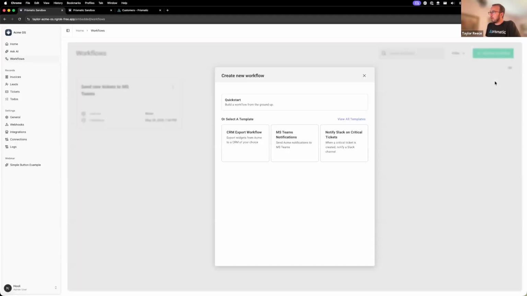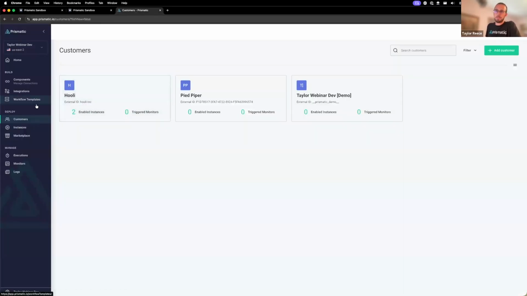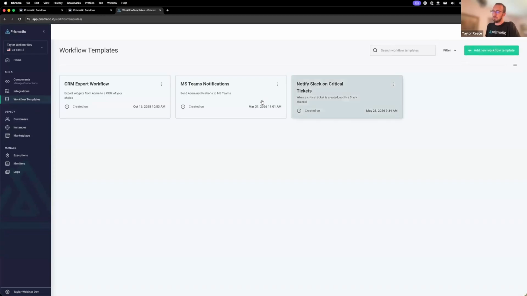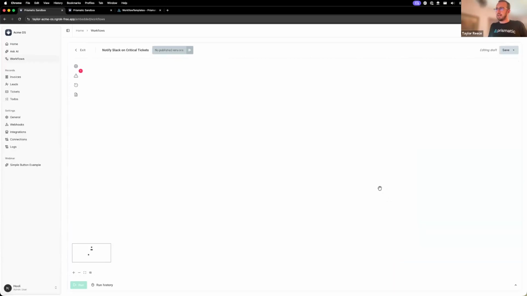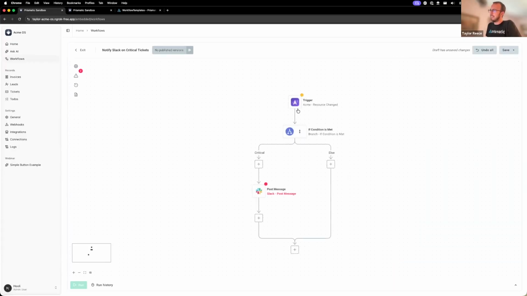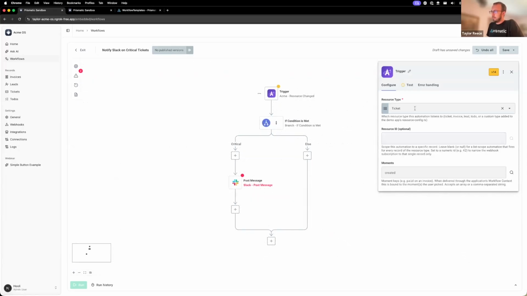When your customers add a new workflow, you can supply them with templates for common tasks that they might want to do. And you do that in Prismatic by popping open your workflow templates. You can add a new workflow template and publish it and whatnot. Those are pretty helpful if you want to supply your customers with some templates for common tasks. Like in this case here, we've got a trigger that's already pre-populated with those ticket created inputs.